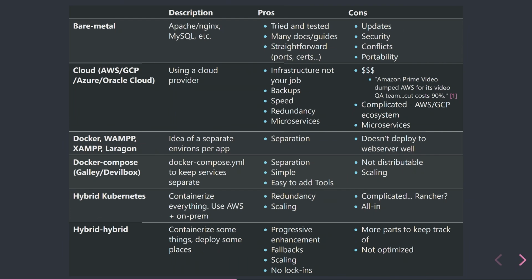Docker, WAMP, and Laragon were actually mentioned in an earlier CakeFest talk today. I like the fact that they create separate environments per app, which reduces the cons from bare metal, where you can keep things separate and not have conflicting versions and things, but it doesn't deploy to the web server well.